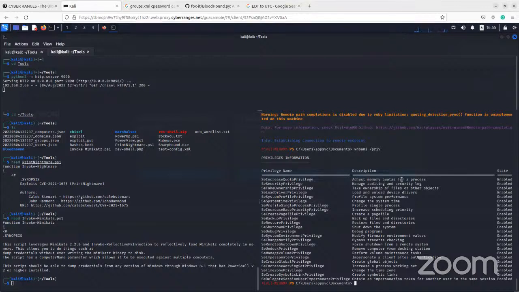Now, we have pwned 2 boxes so far, and we still haven't got the domain controller. So when we did the BloodHound enumeration, we were supposed to have seen that this machine has constrained delegation set up for it.